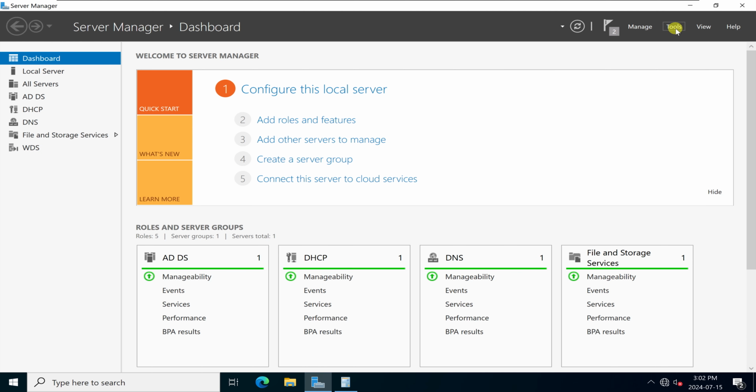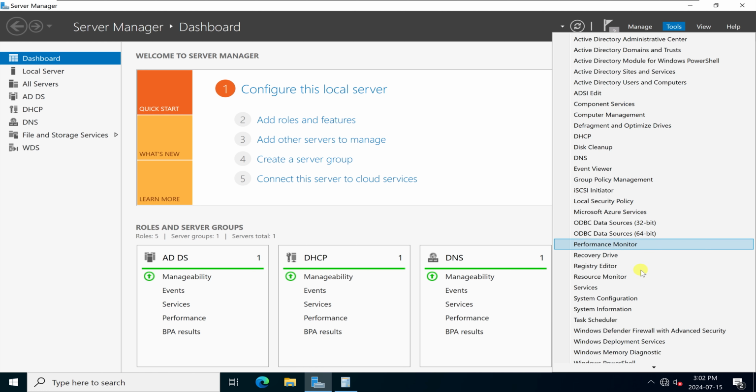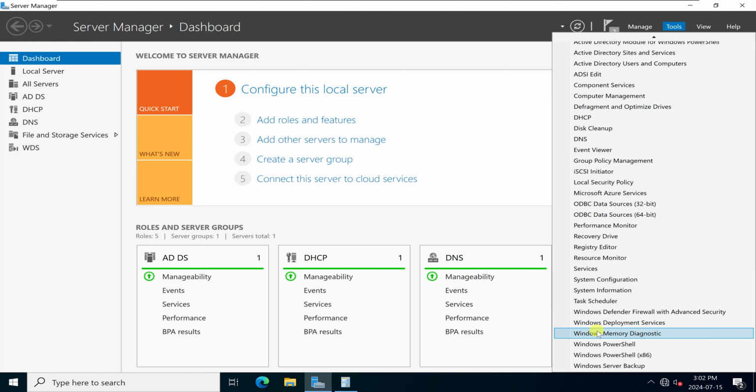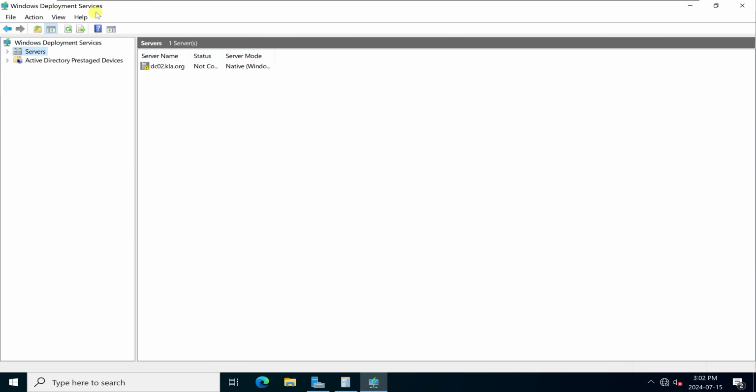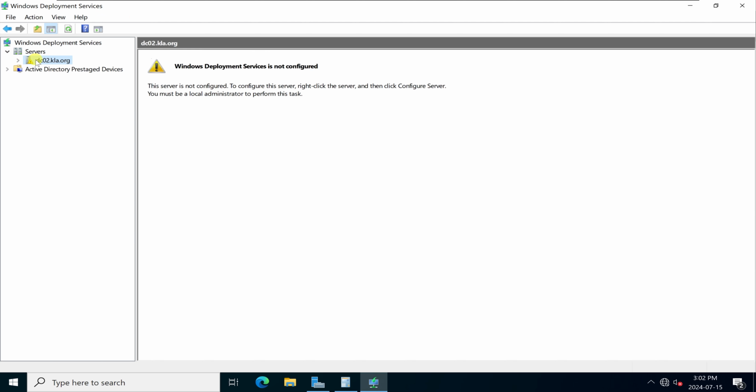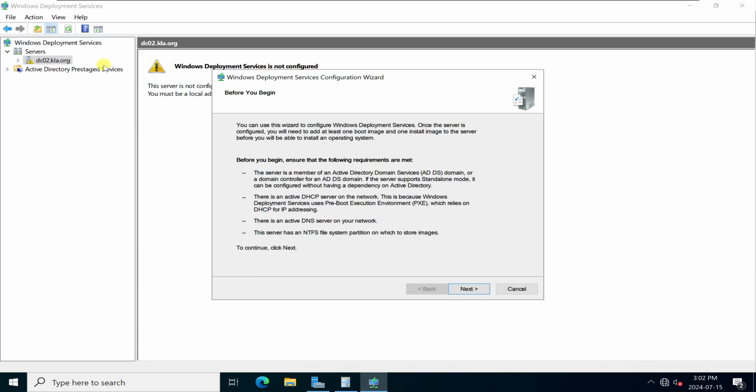So the next thing we want to do is to click on Tools, go down to Windows Deployment Services and click on that. Now that we have opened the Windows Deployment Services window, I will just expand the servers and I'll click on my server. And then it tells us that Windows Deployment Services is not configured. So we'll right click on the server and say configure server.